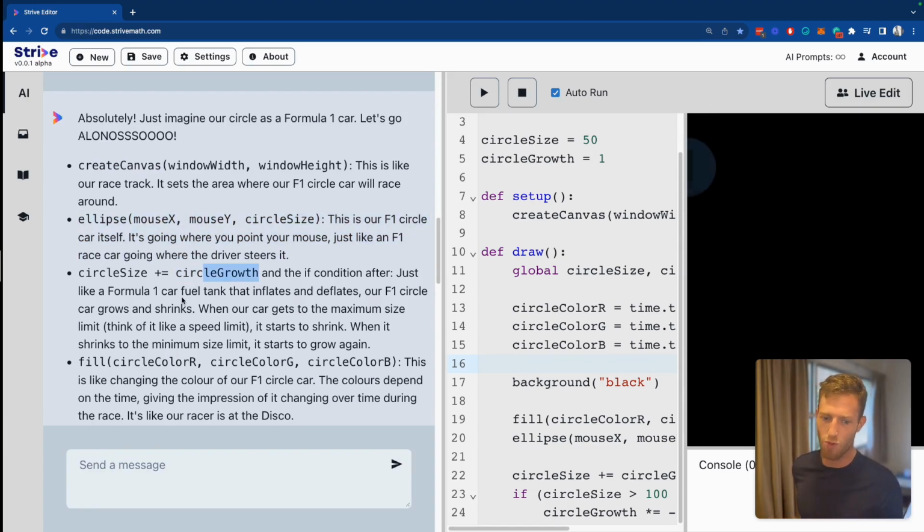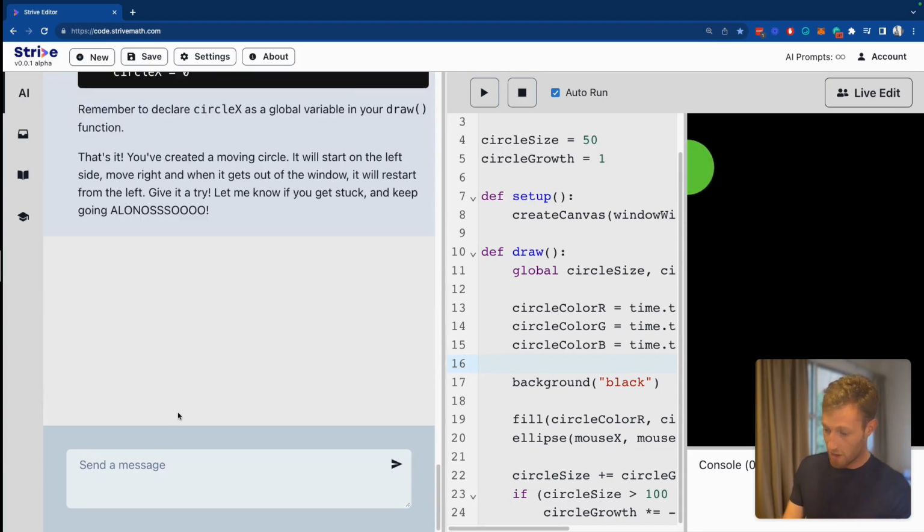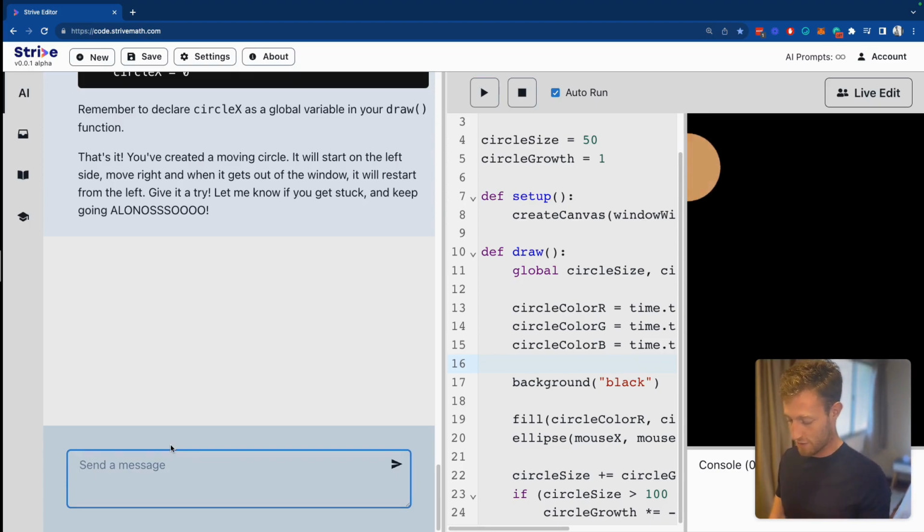Do I understand what all of these lines are doing? The way we're going to test our understanding is by asking the AI to test us. So let's start simple. Let's ask the AI to test us on create canvas. So I'm going to come to the bottom, say the following.